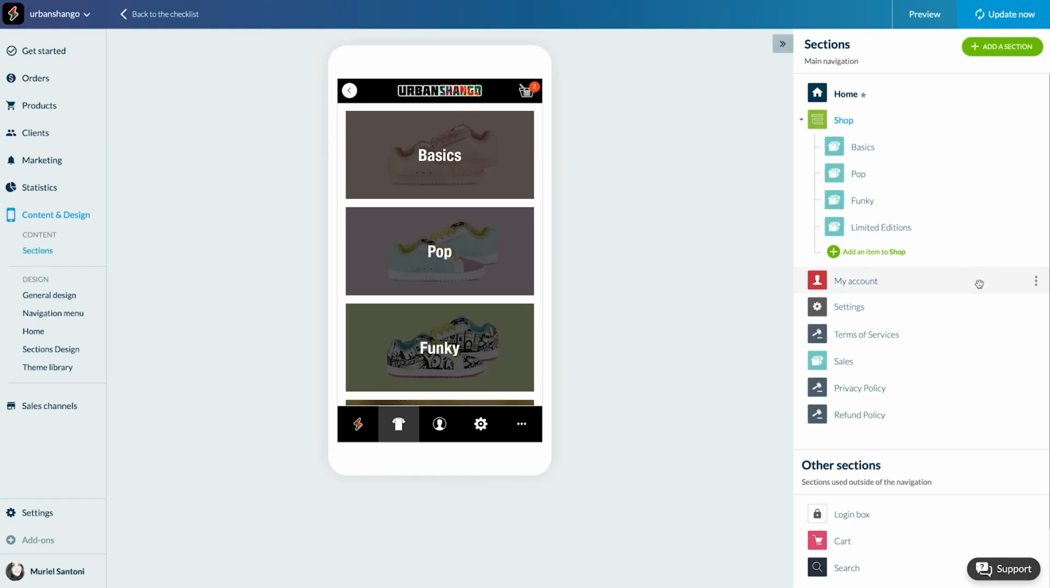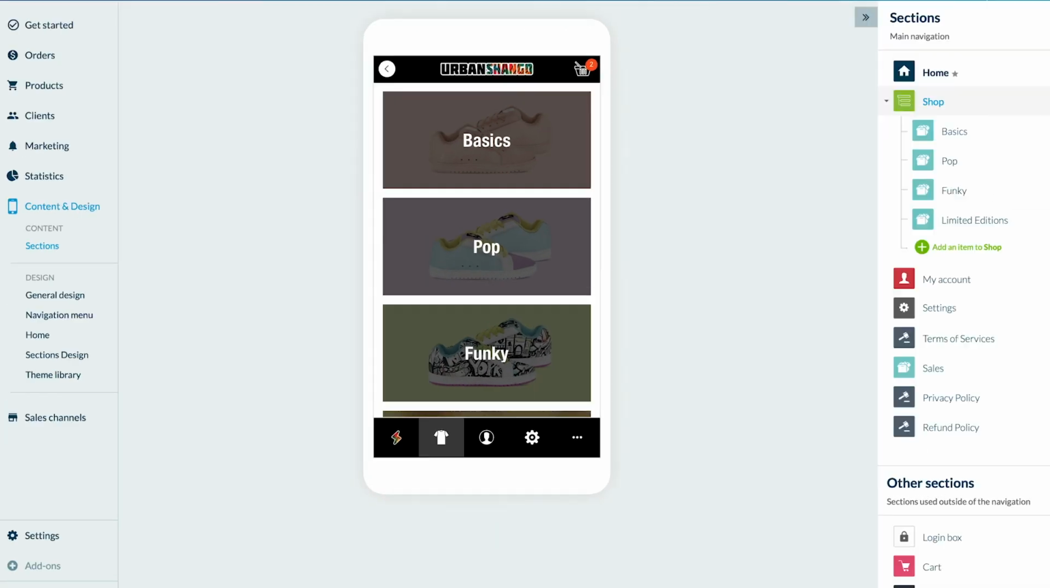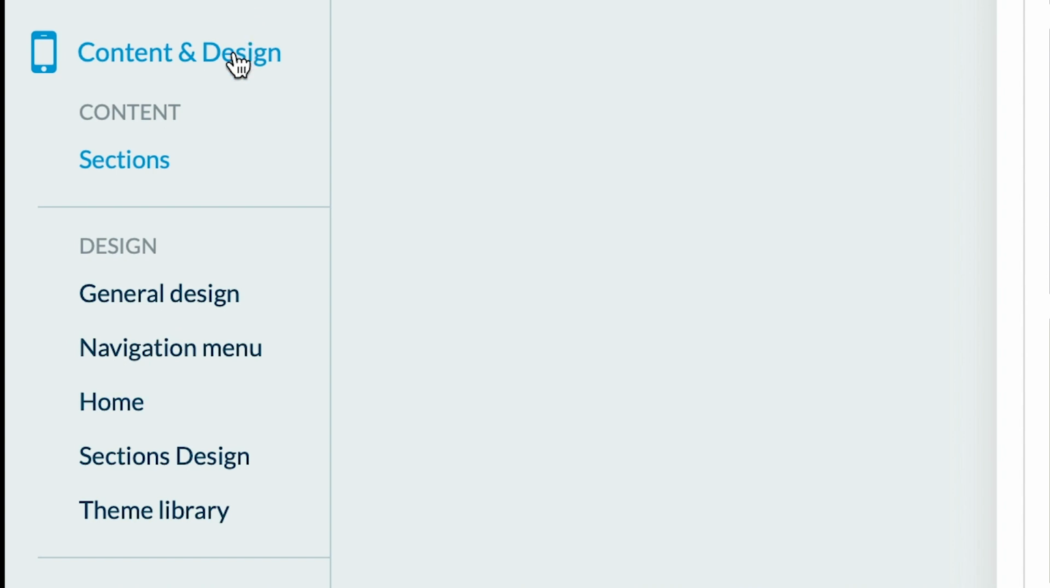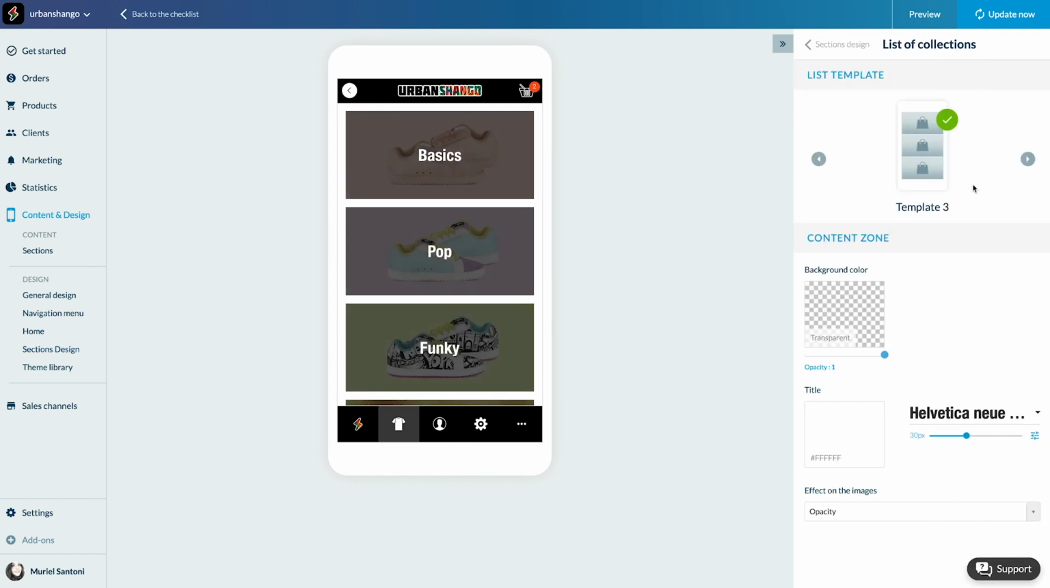You can modify the design of your list of collections from here or from the menu Content and Design, Section Design. Let's see how the list looks like in a shop.